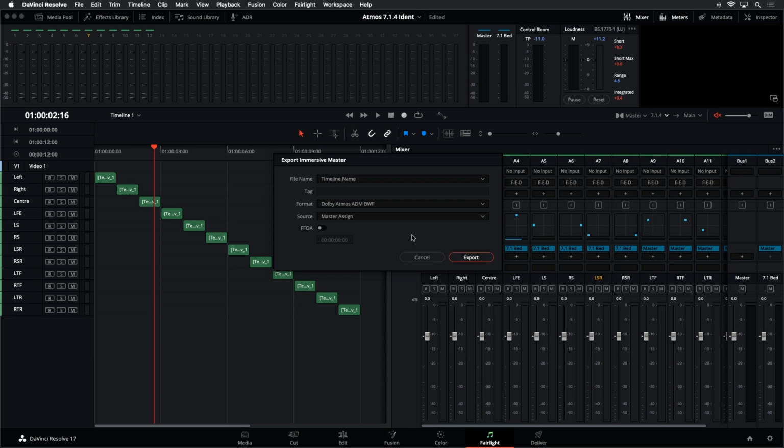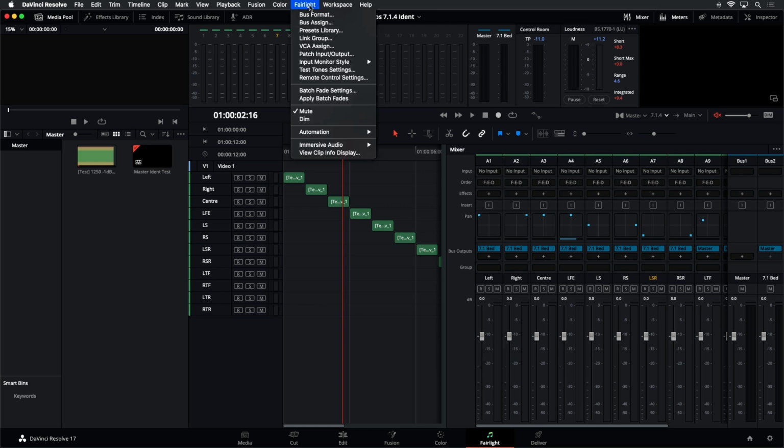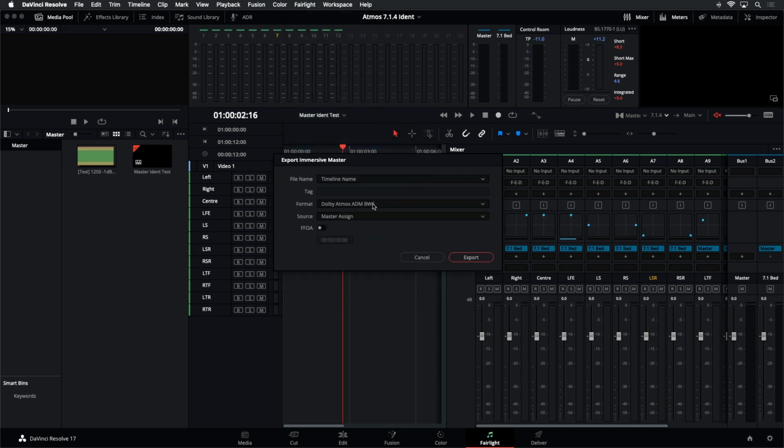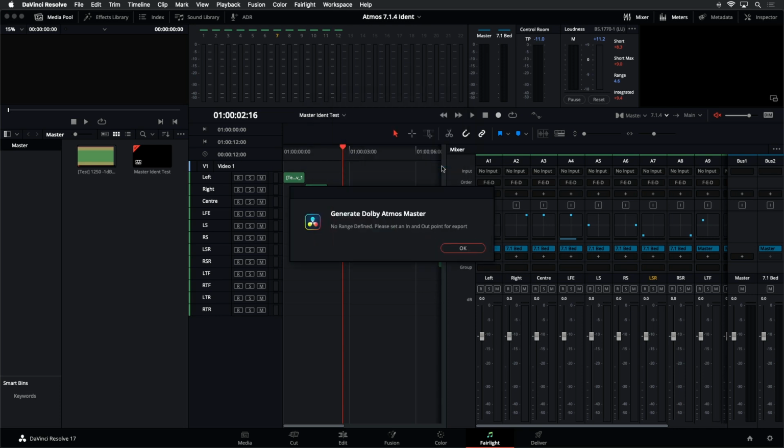It will be called, let's give our timeline a name so it's a little bit better than timeline 1. We'll call it master ident for identifying our tracks. Test, there we go. And so now that I've changed the name, I will go back up to the Fairlight menu, Immersive Audio, Export Master File, and we will export that right to the desktop and save.